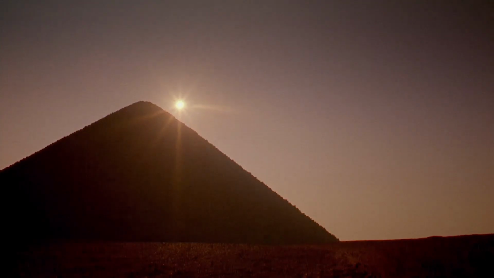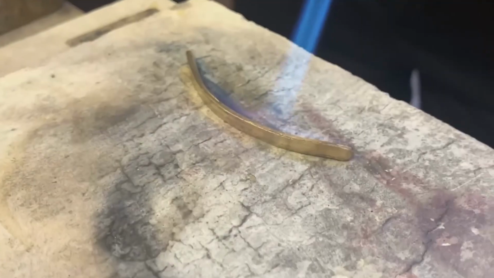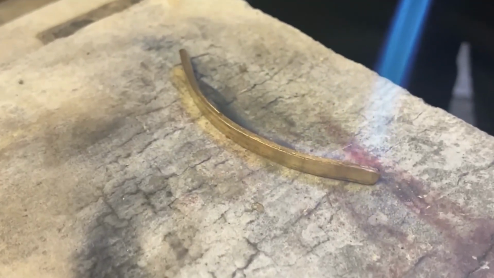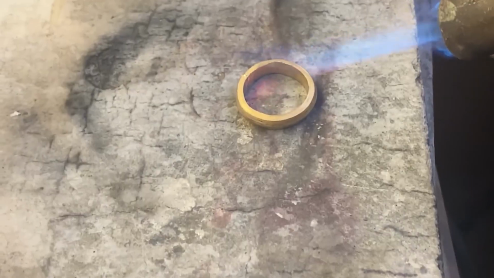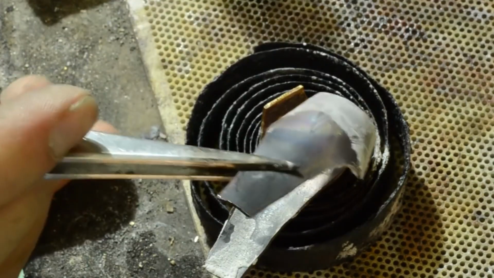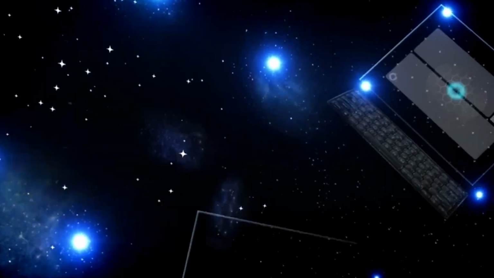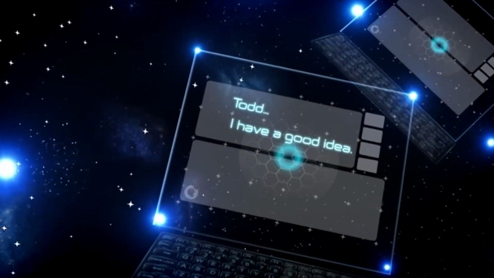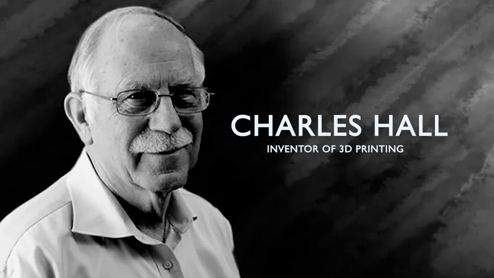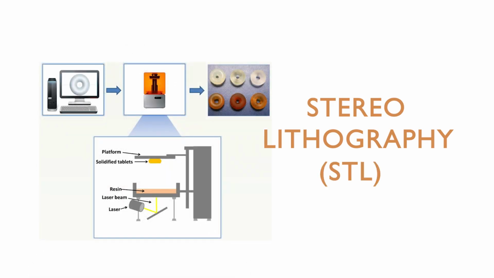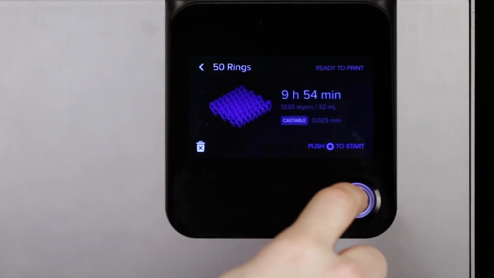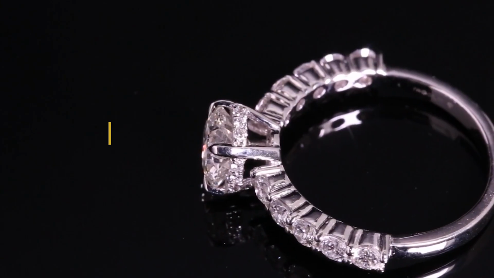About 5,000 years ago, the method of making gold jewelry started in Egypt. Using the same method, until about 1980, jewelry was made by hand with a few tools. In 1986, after the advent of computers, Charles Hull, an American, invented a technology called stereolithography apparatus. Using that technology in 3D printing, computer software can create a real object, like magic.